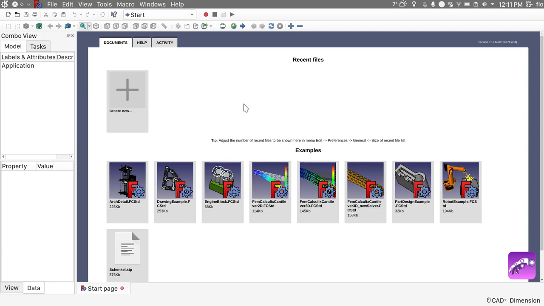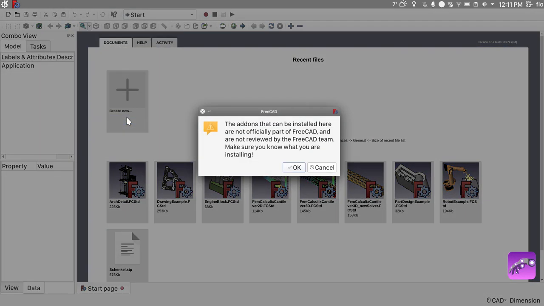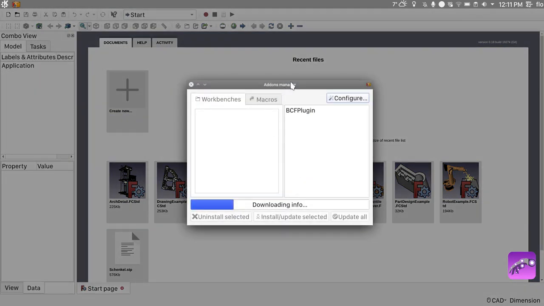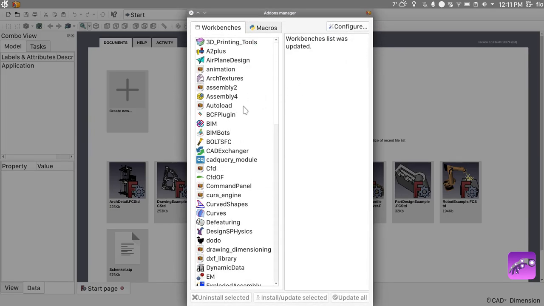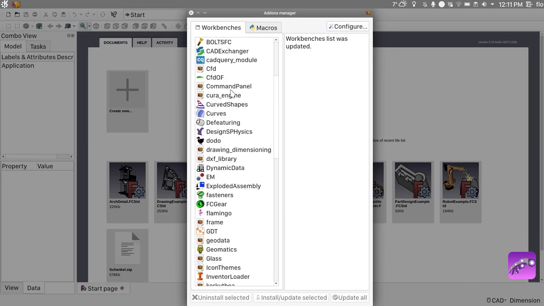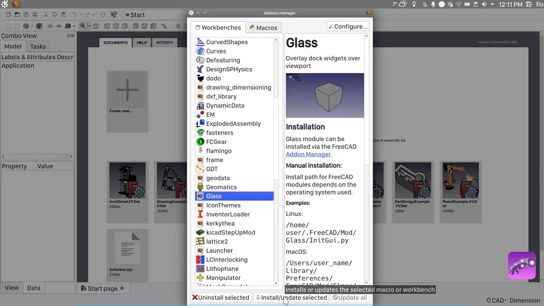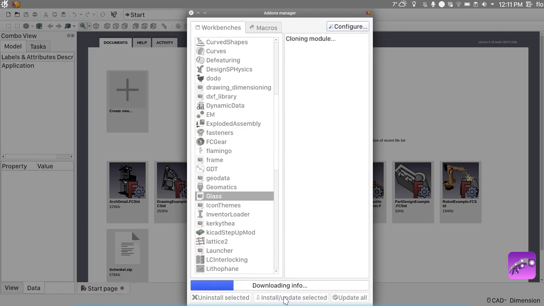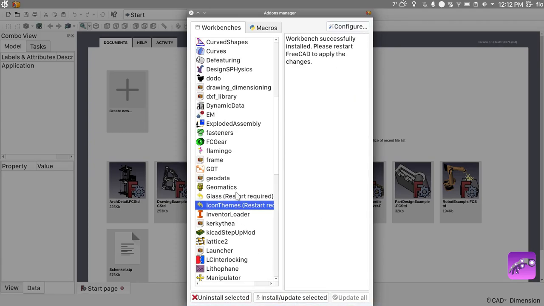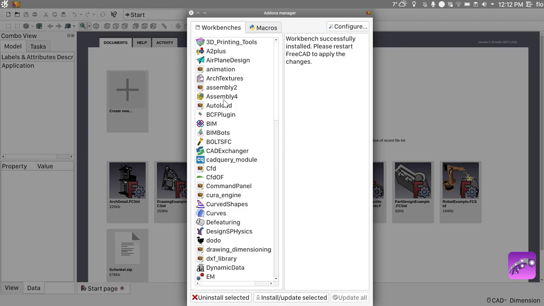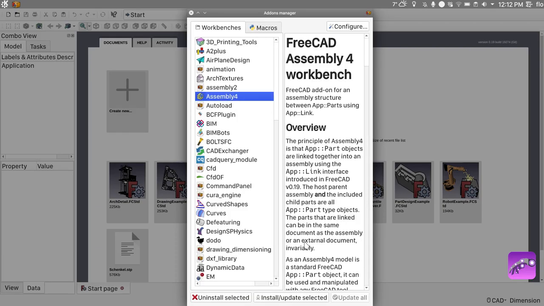Okay, the first thing to do is to go under Tools, Add-on Manager, click OK. Under Add-on Manager, we will first install two workbenches. The first one is called Glass, and the second one is called Icon Themes. I will quickly install the Assembly 4 workbench because it is the one that I use a lot.